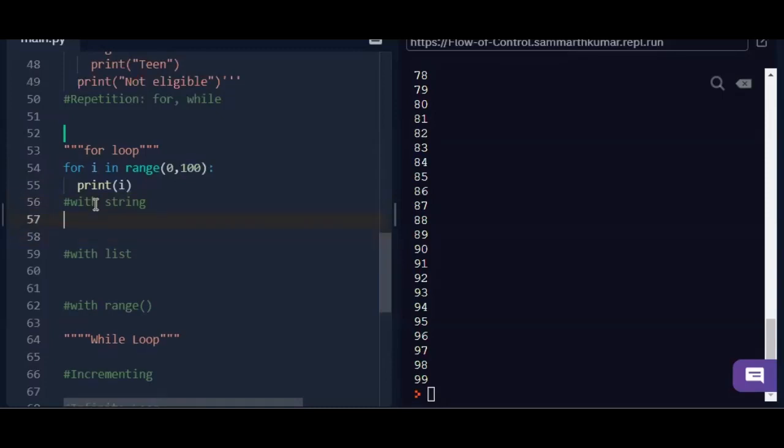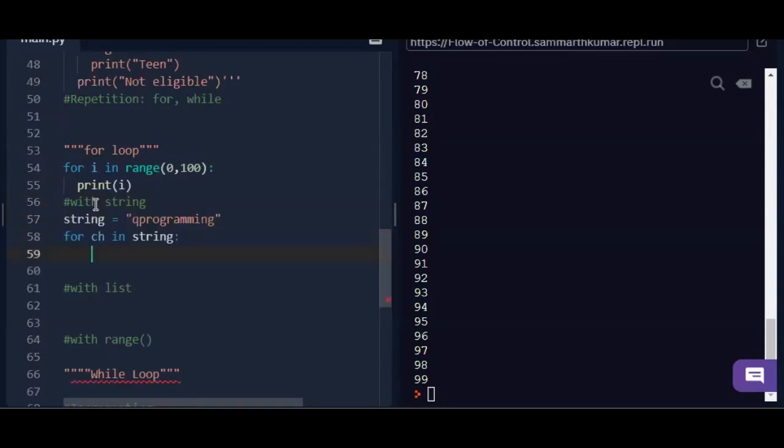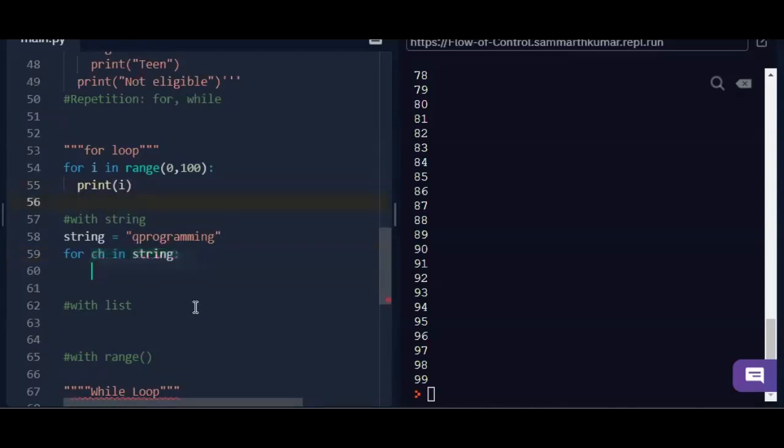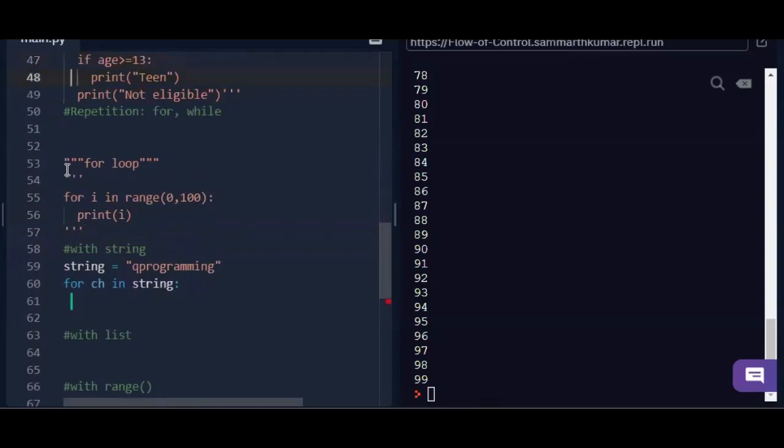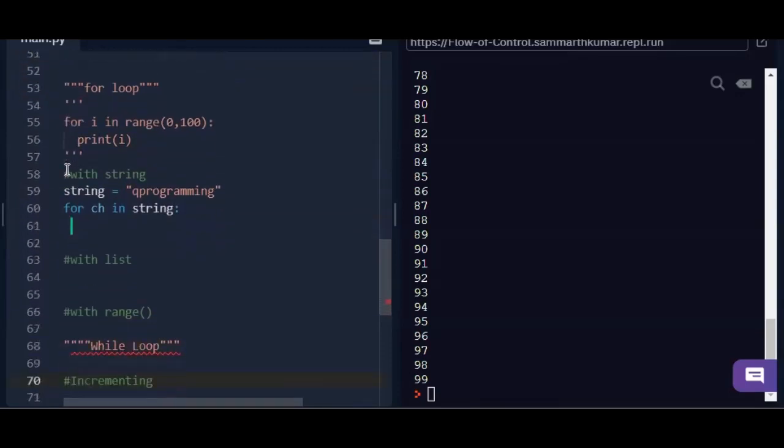So let's first discuss how you can use a for loop with strings. So what is that exactly? Here you see I've written string is equal to Q programming, and then we're going to iterate through this. We're going to traverse the string, right? So for character in string, that means the character here is our control variable. Every time we run this loop, it'll assume the value of whatever position of the string we're iterating through, right? So for the first iteration, we have Q, so character is equal to Q, then P, then R, then O, then G, right?